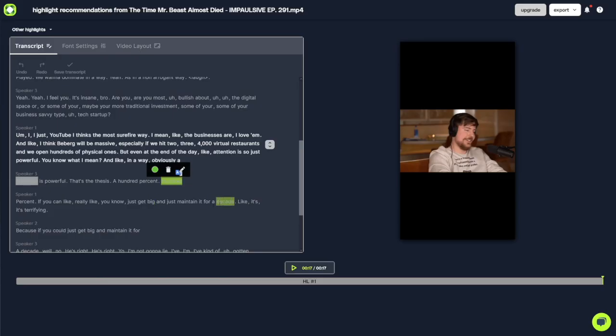Now, unfortunately, what it's going to do, it's just going to shrink our video and then add the captions to the bottom, which isn't the most optimal short form content value.